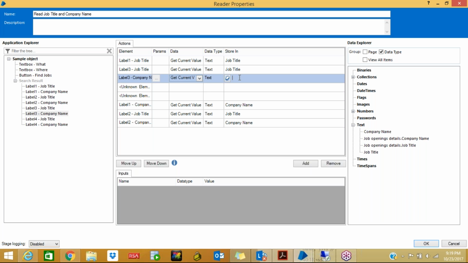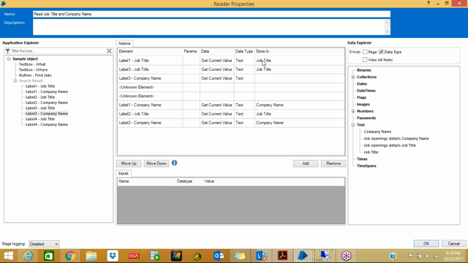Yes, Anuradha, let me make this more clear. The first one is label one job title, and you are reading it to a data item job title, so the value comes to the job title. Next you are reading label three job title, and you are storing the value to the same data item, which will override the previous one. And next you are reading label 3 company name, and you may be trying to store it in job title itself, which will again override it. No, I've created one data item company name to store the company name.